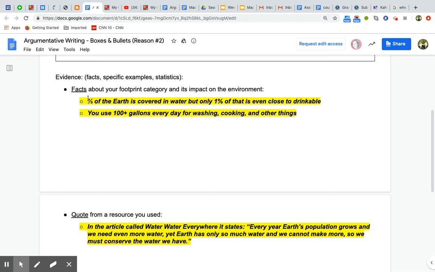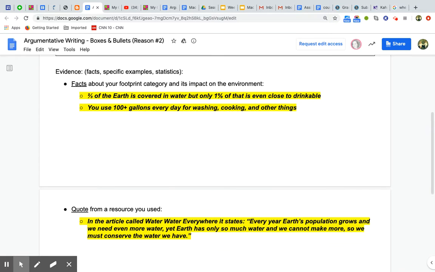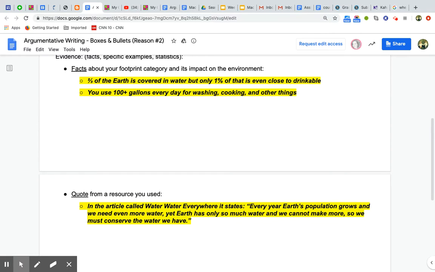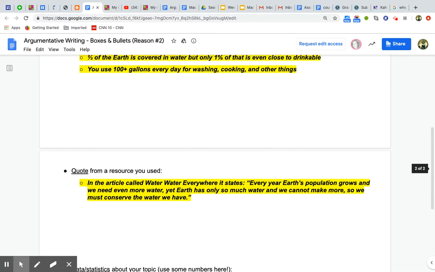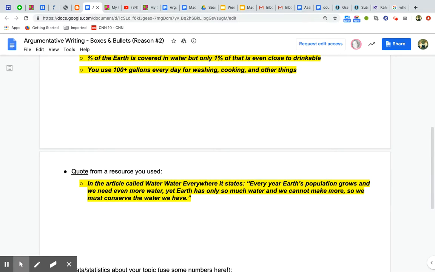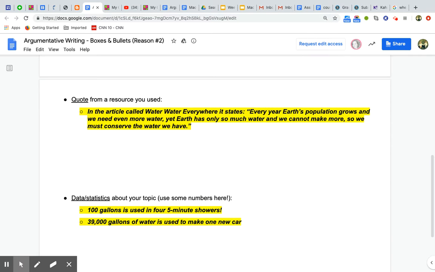And so I'm going to talk about how the earth is covered by water, two-thirds of the earth, but only 1% of that is even close to drinkable. I realized too from one of these articles from my research that I'm using over 100 gallons every day of water for washing, cooking, and other things. That seems like an exorbitant amount when you think about a milk jug as being 1 gallon, right? I'm using over 100 of those just in my everyday routines of life.